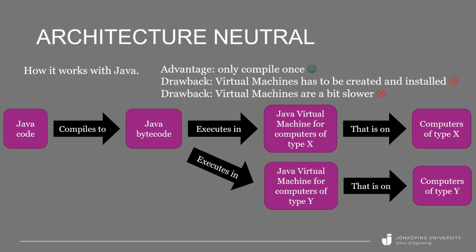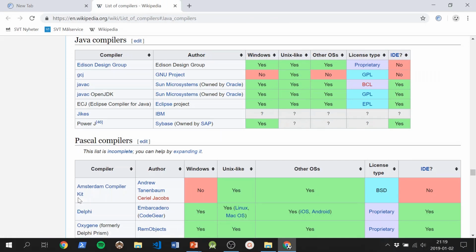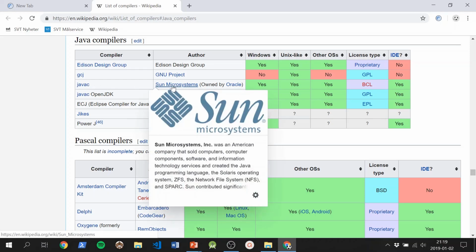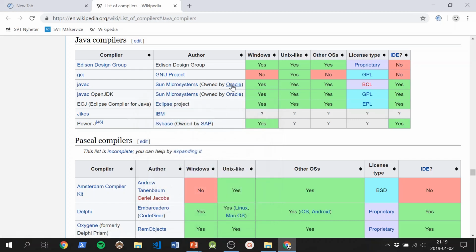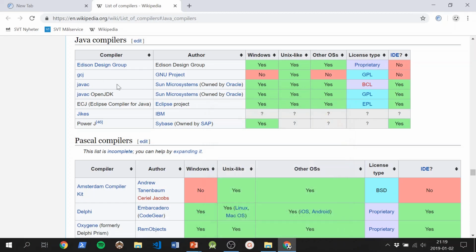There exist many different compilers we programmers can use to compile our Java code into Java bytecode. Wikipedia has a list with some of them. So here we have the list of compilers. I think the most commonly used one is javac, short for Java Compiler, which comes from Sun Microsystems, which was the company that created Java. And they were later bought by the Oracle company. So now Oracle is the one who owns Java.